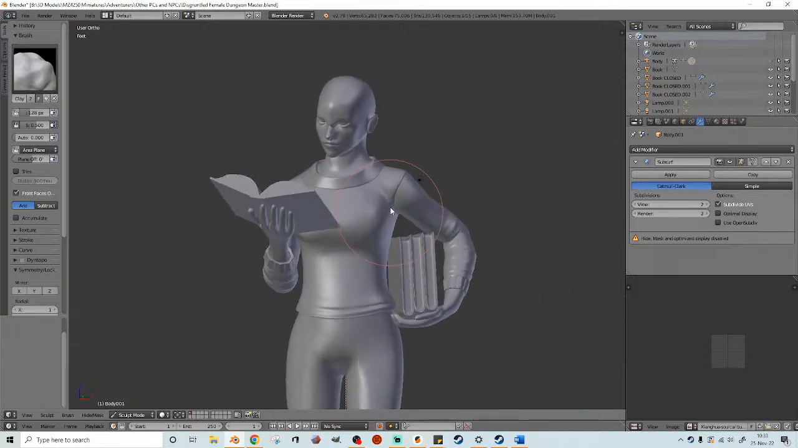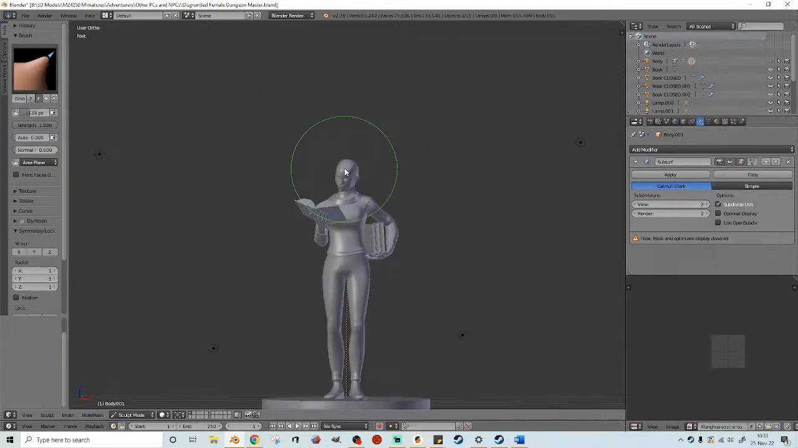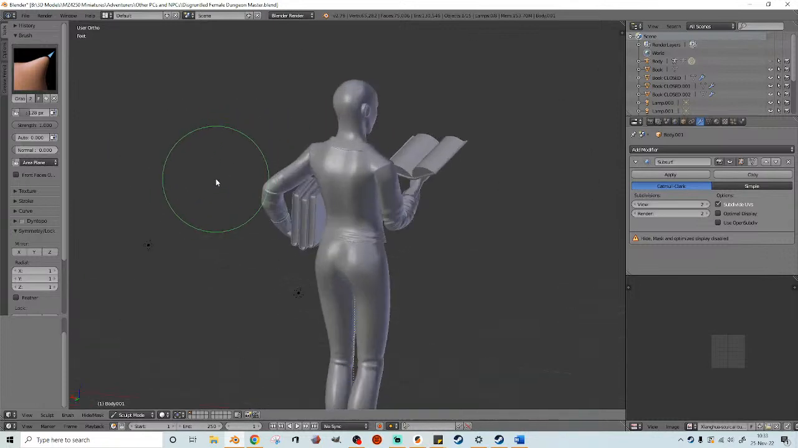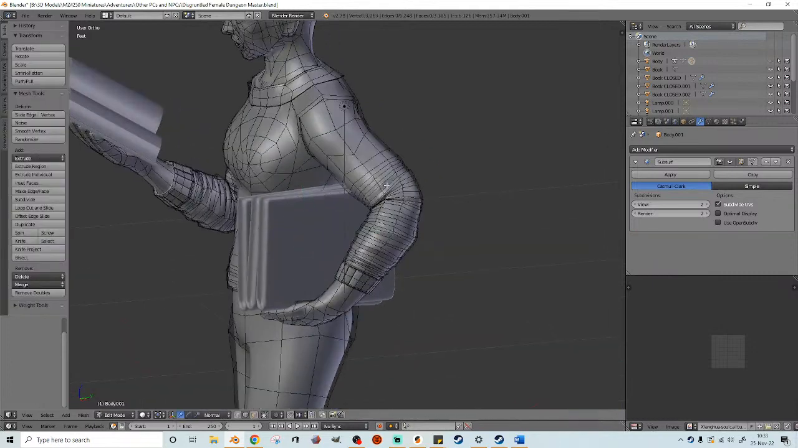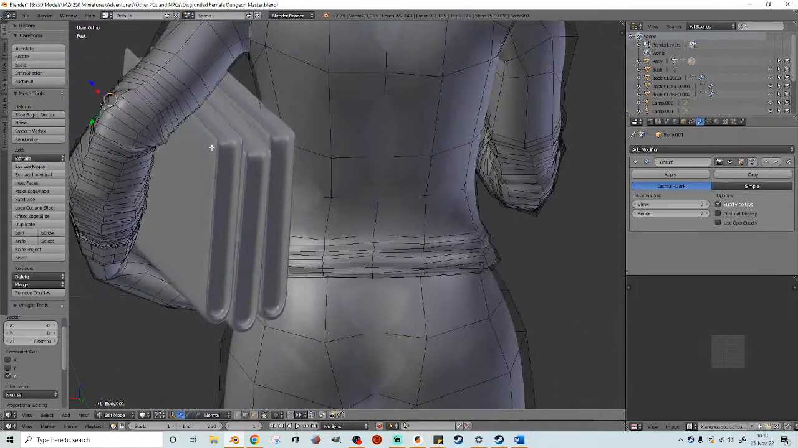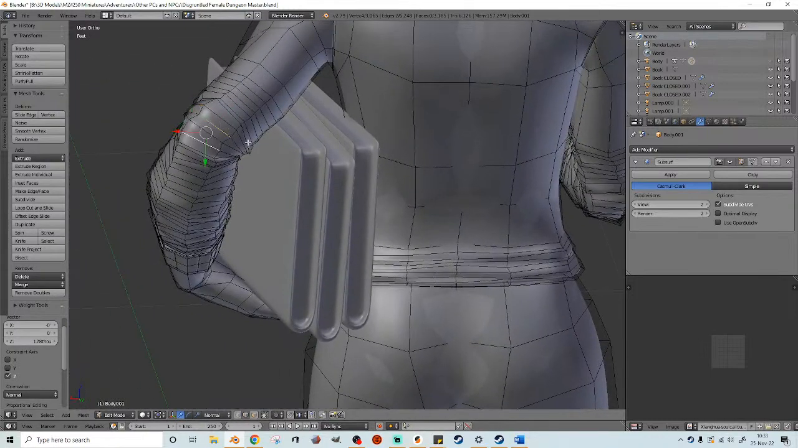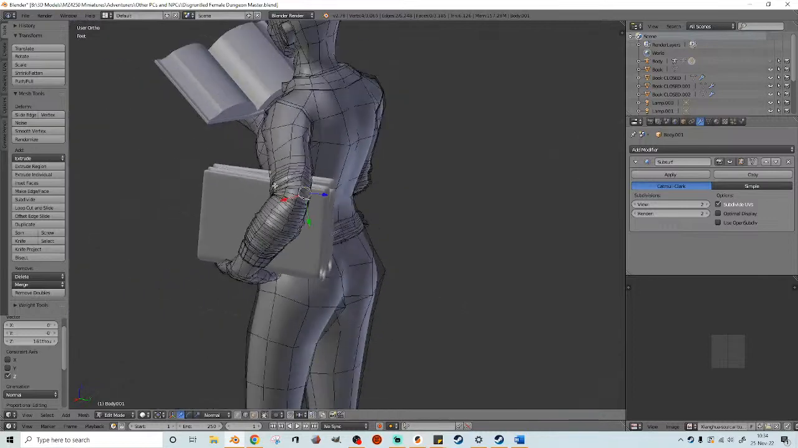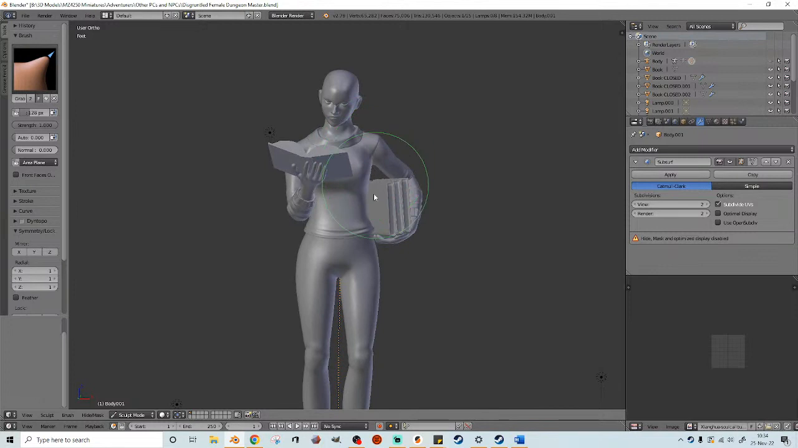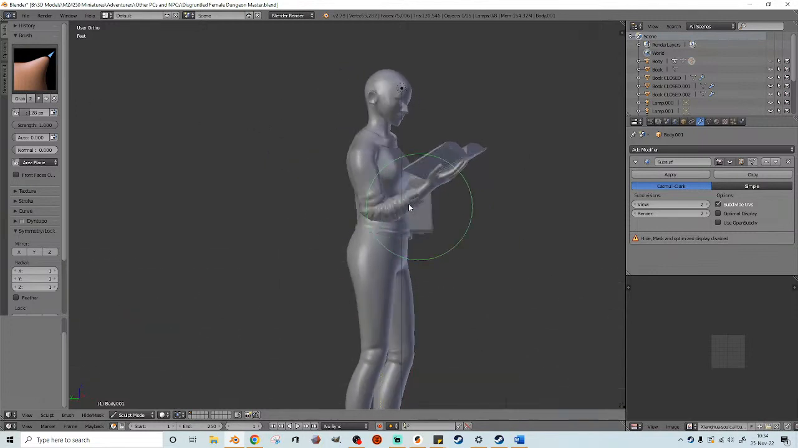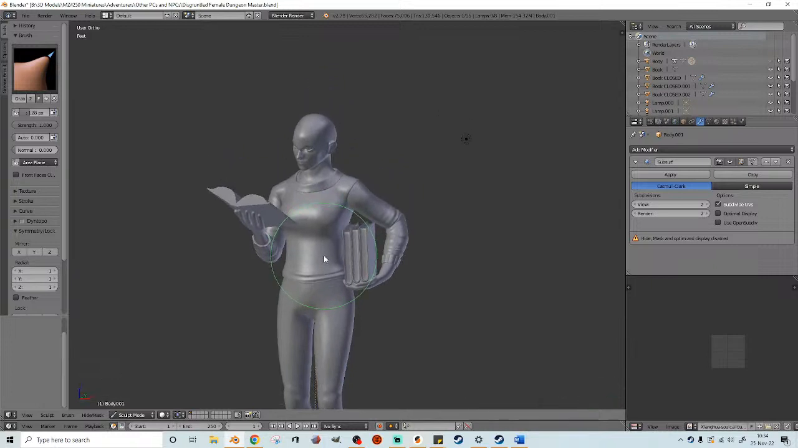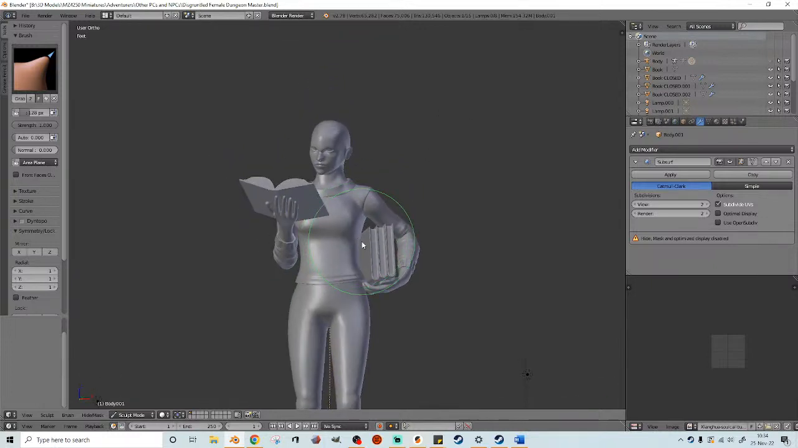Alrighty, so let's see here. Okay, I think, yeah, she's got pretty standard looking clothing. I mean, she's got a sweater. She's got leggings, pretty standard, comfortable clothing. Alrighty, so now let's go work on her hair and her eyebrows. And then we'll go from there.